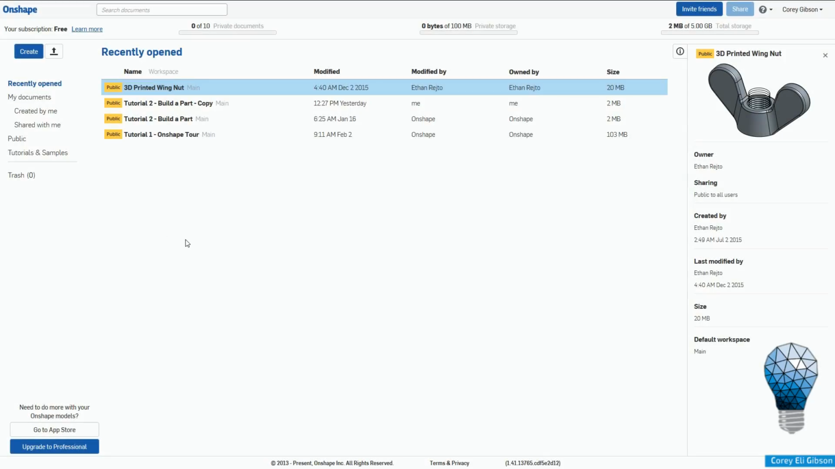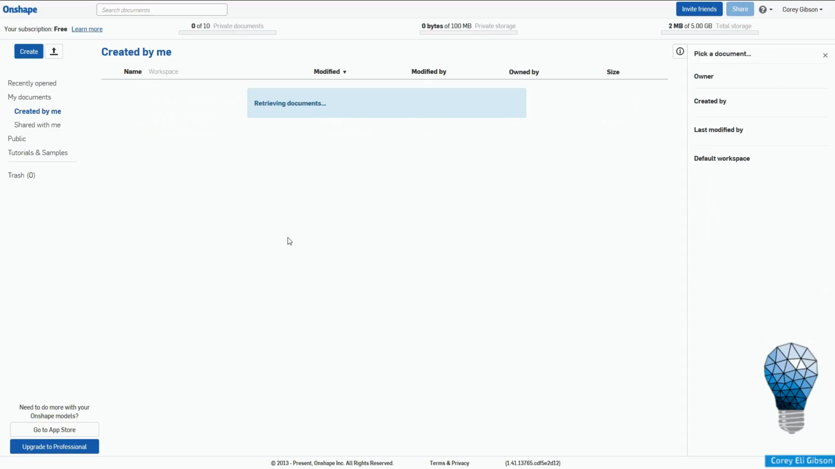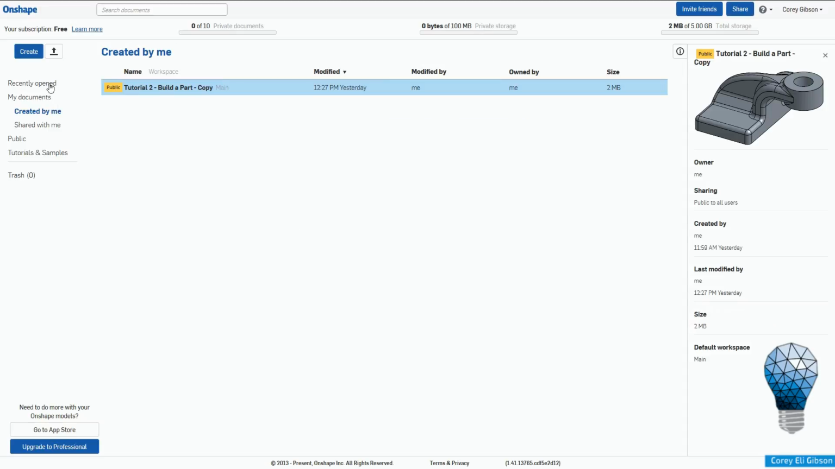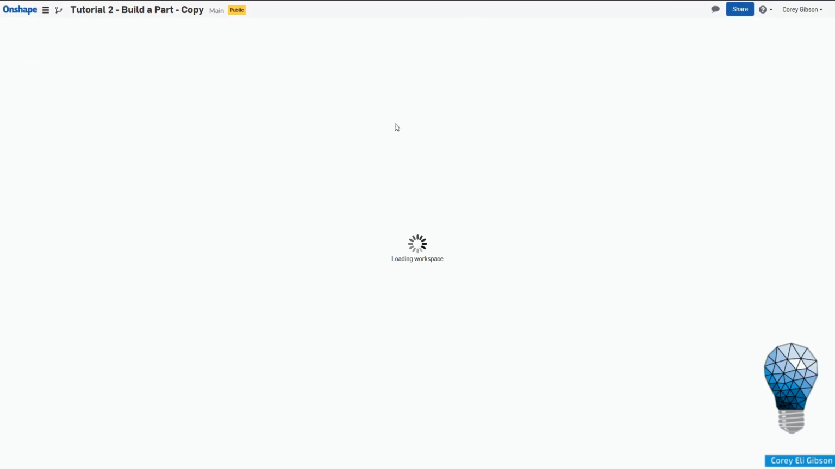But like I said before, this is the interface that you come to initially when you come into Onshape. You've got a number of options here with items that are created by you, the things that are shared with you, things that are in the public parts list, I guess, and then tutorials and samples, which I've played with a little bit. So I'll just open up this one here. This may again take a little while.